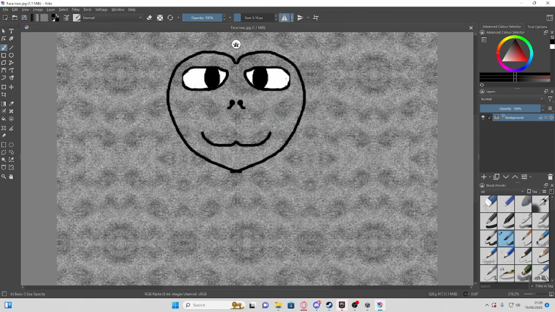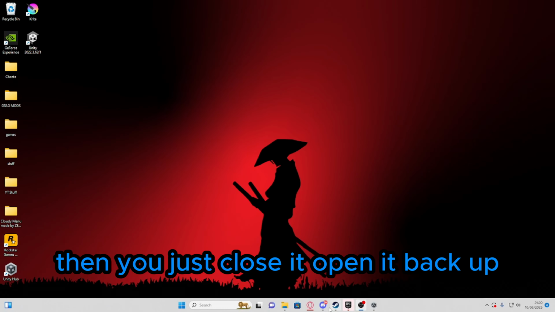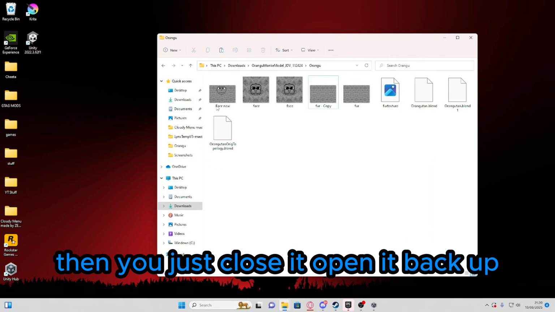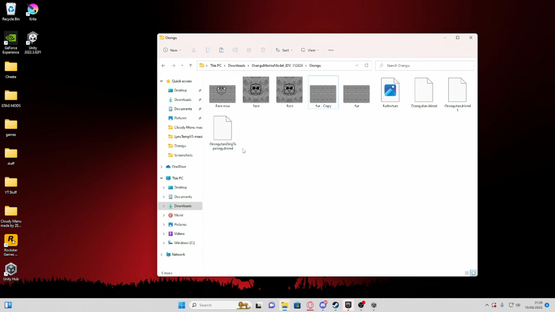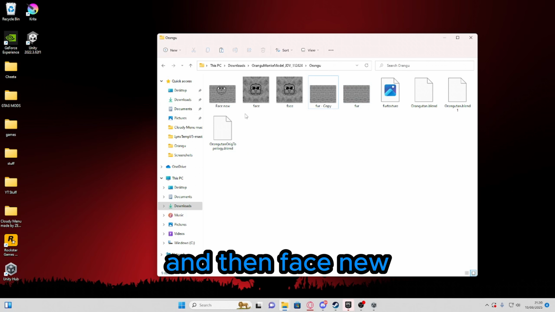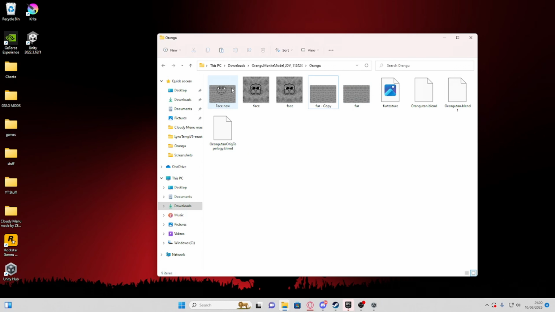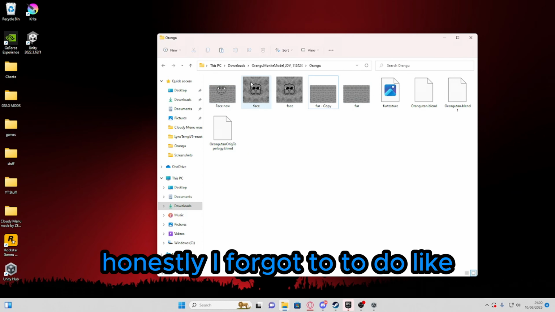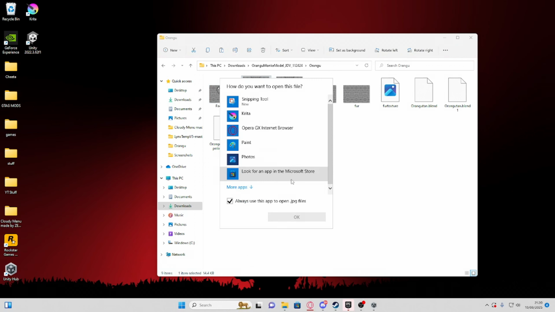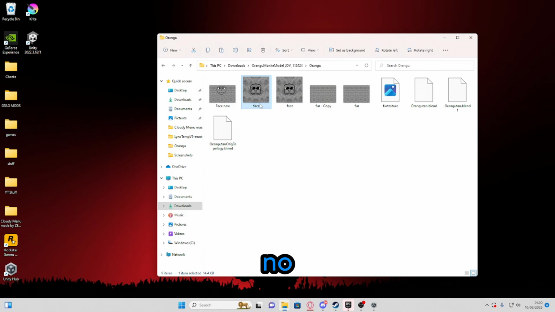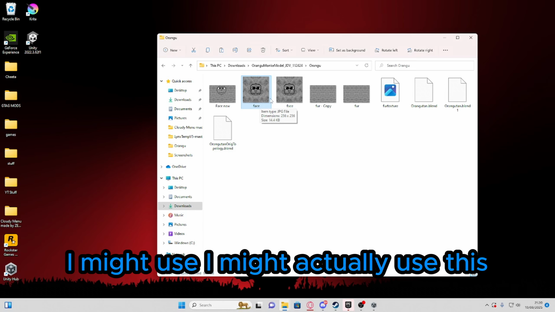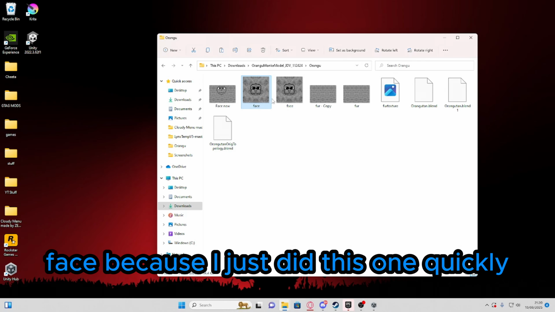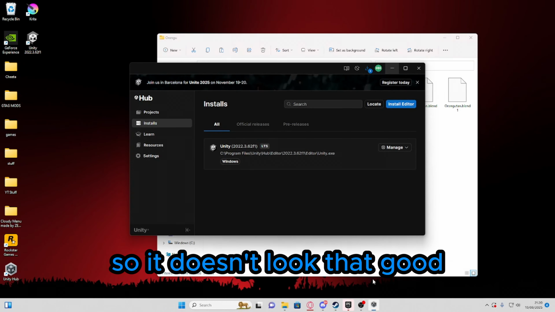Okay. Then you can just close it, open it back up, and then face new. Honestly, I forgot to do, no, I might actually use this face because I just did this one quickly, so it doesn't look that good.